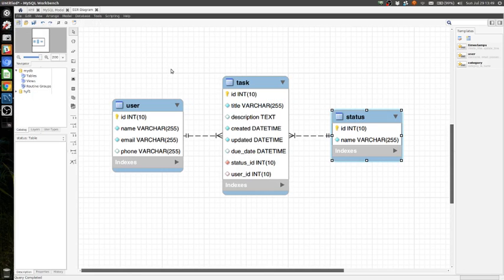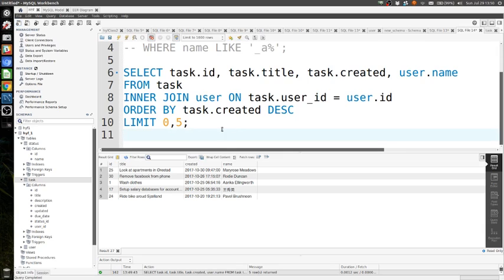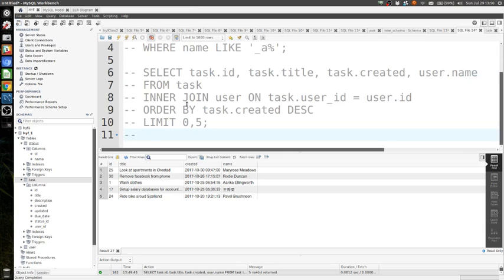Cool. What about, say we want to find out how many tasks have a status. So how many tasks each status ID has. How many tasks each status ID have completed. I'll just comment this stuff out.